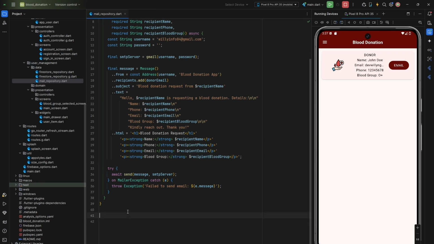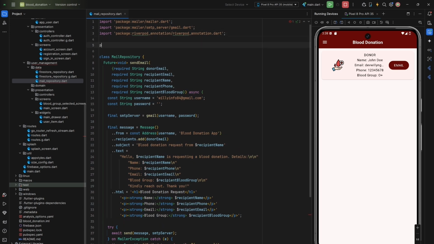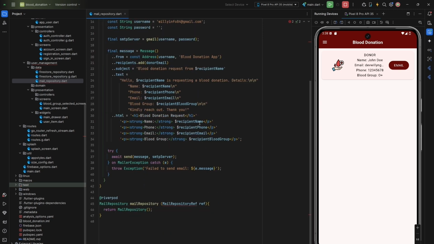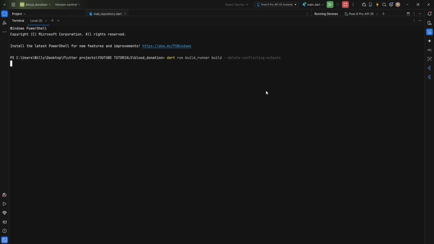Finally, let us now create a provider for this class. First we are going to add a Riverpod annotation, and then we create the mailRepository. So mailRepository ref. This is the method that returns the mail repository. So we are going to return our MailRepository like that. Import the Riverpod annotation there, and here at the top we add the part mail_repository.g.dart like that. Now I can open a new window and run that.